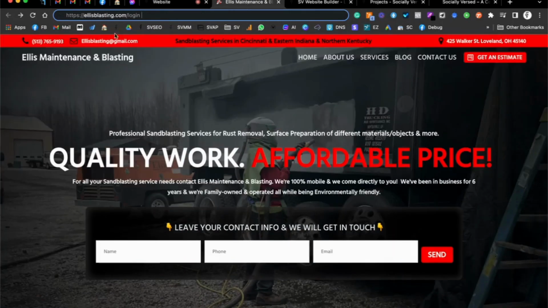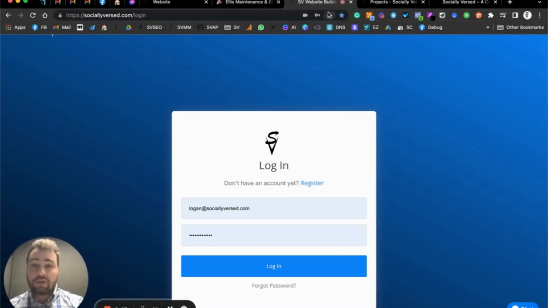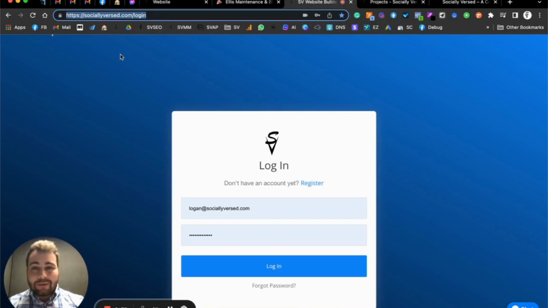You can go to your website's domain, and here we have LS Maintenance and Blasting, of course, and you can go to your website's URL /login, or another easy one is just go to socialverse.com/login. And what we generally recommend is just go ahead and save this domain if you're going to be accessing the website often, which we obviously would suggest you do to check your different leads and things and manage your site. Go to this URL and save it, and then that way you can easily populate it, enter your email, enter your password, and you'll get access to the builder.